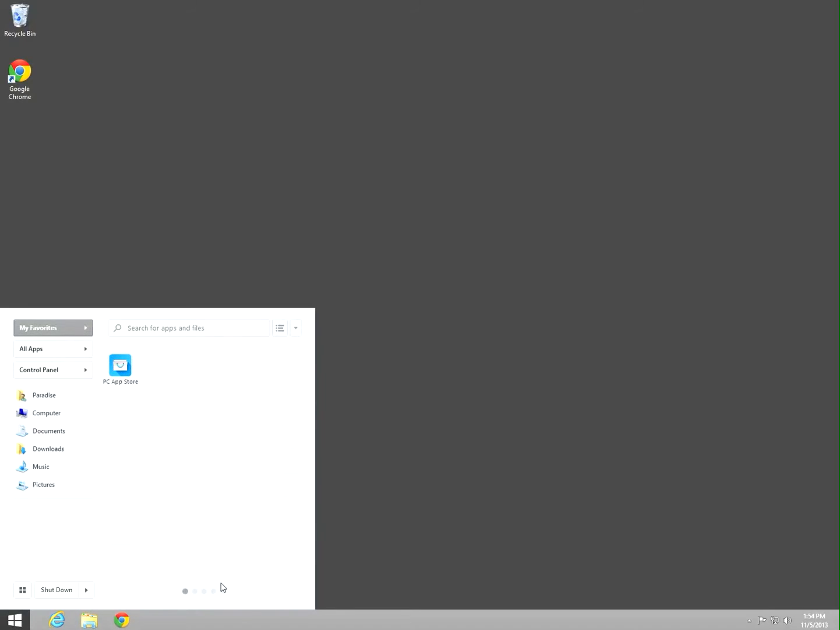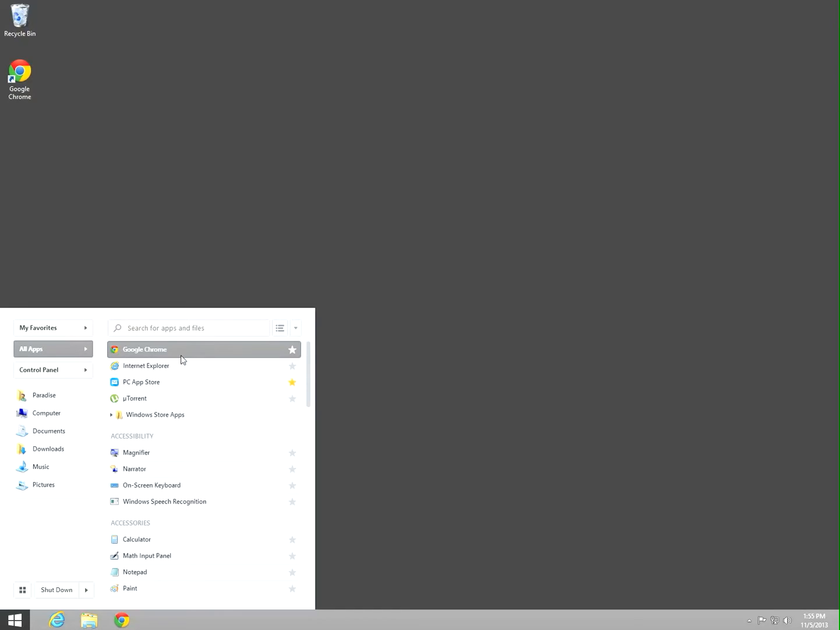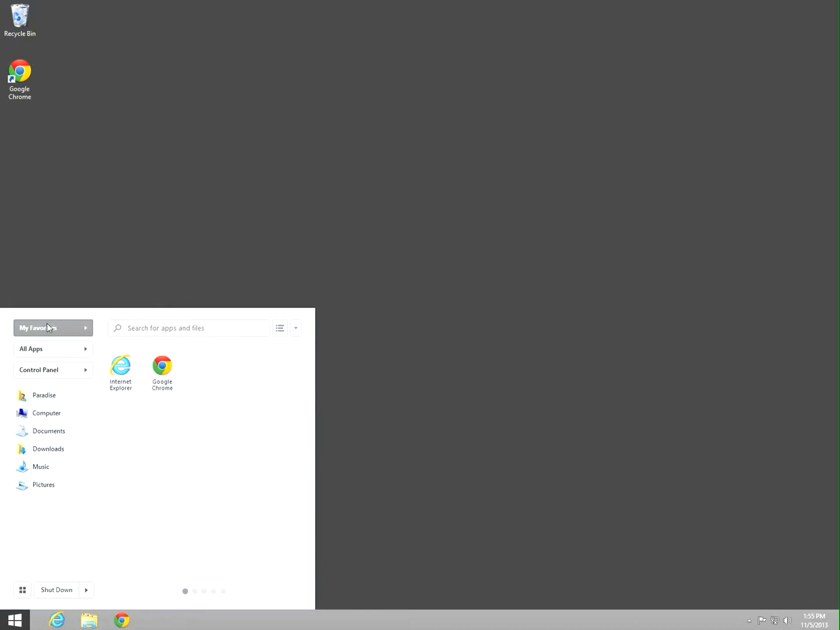Hit Save. Now you have all of these blank boxes here, which I like to populate with all of my favorite apps. I click on All Apps, and like this PC App Store, I can get rid of that. If you just star these, it's going to put them in your list of things that you like to use. So now when I start up Pokki, I'm going to see my favorite apps here. It's pretty clean.